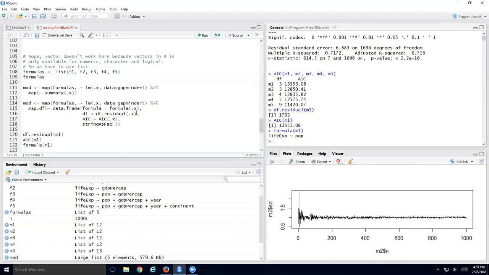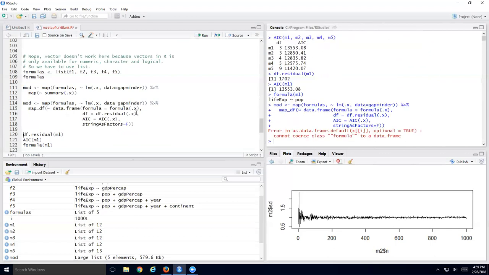No, yeah, something is wrong. What might have been wrong? Something is wrong, but I'm not sure what. So let's just set it equal to F. Let's see if it works.